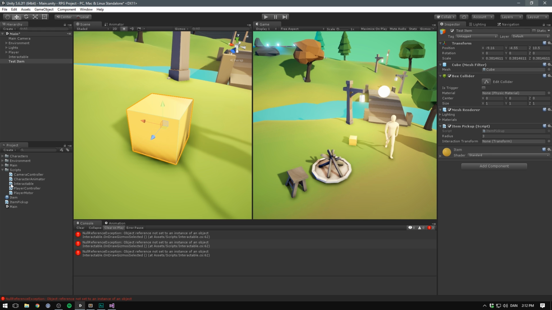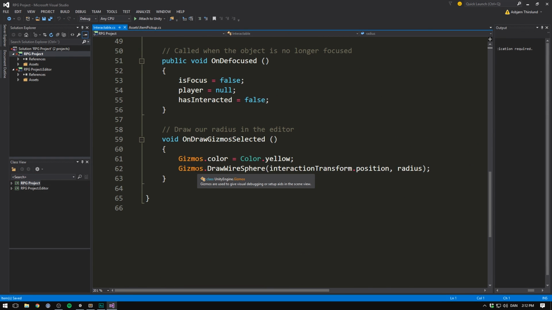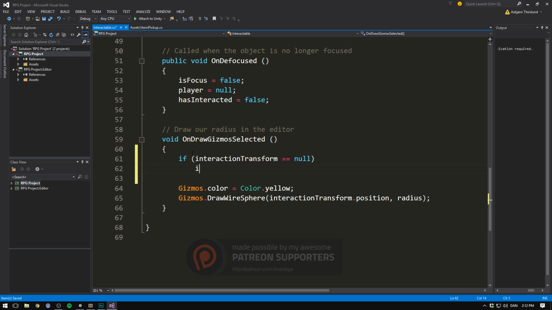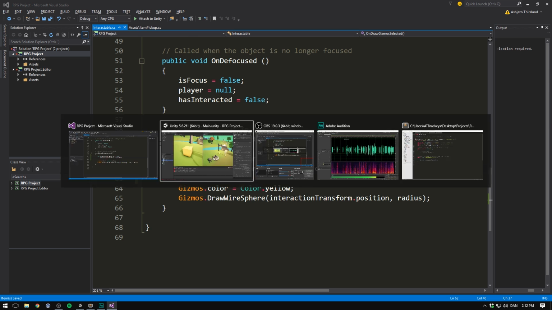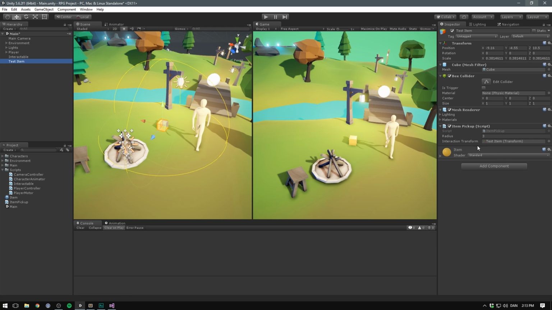I want to change this by just opening up the interactable, going to the bottom where we are drawing our gizmo, and in here I simply want to say that if interaction transform is equal to null, well then let's set interaction transform equal to our own transform. This will just make sure that we don't get any errors in the inspector. So if we now clear this and select our test item, you can see it automatically selects our own one and now the radius is displaying.